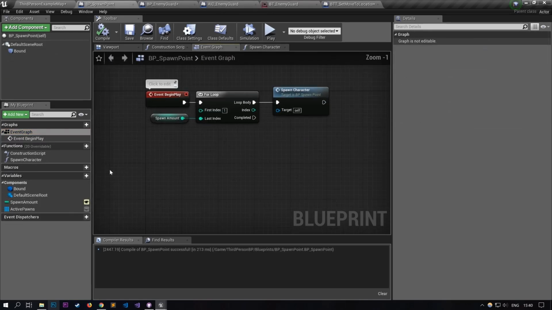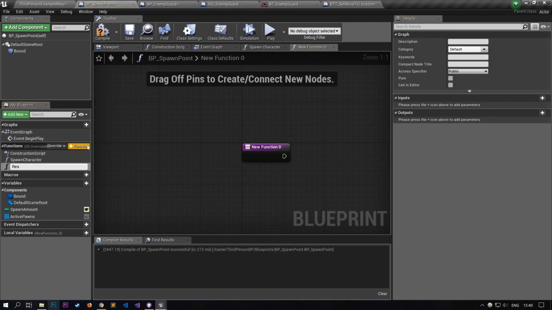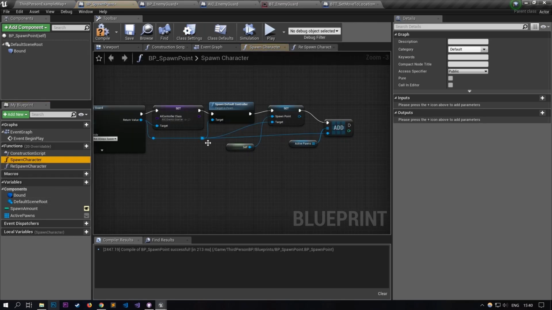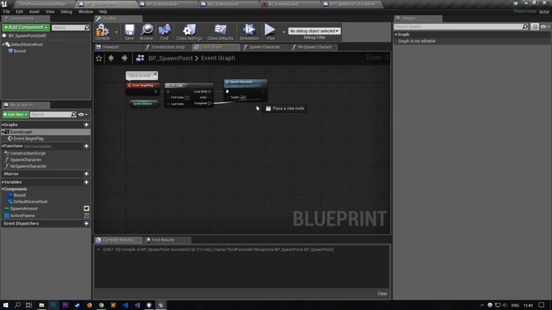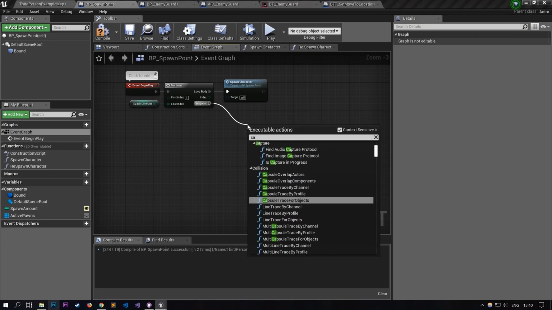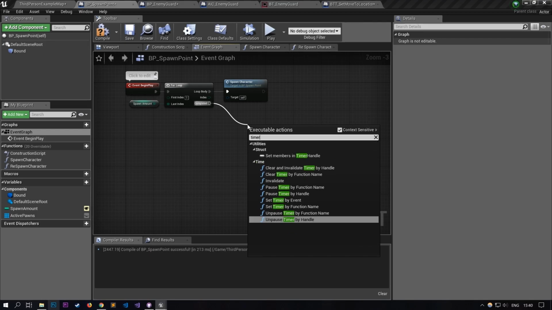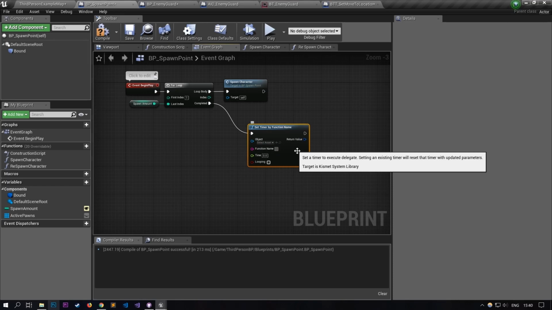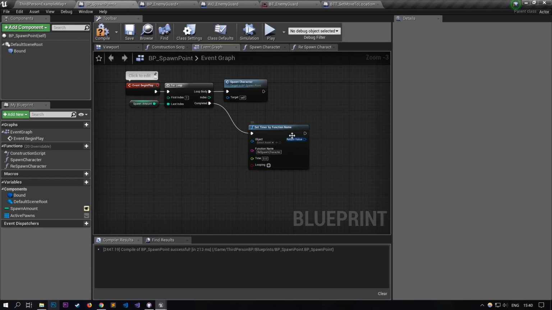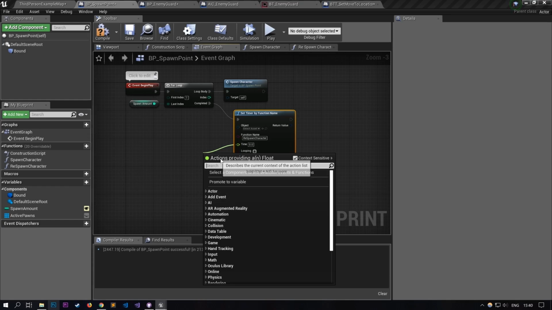So back on our spawn point, we're gonna make another function, respawn character, and we're gonna call it on begin play. Once we complete the loop, call timer by function name, set timer by function name, yeah, and just type in the respawn character. This might be case sensitive, so be careful. And let's make a new variable here, and we can set it from outside.